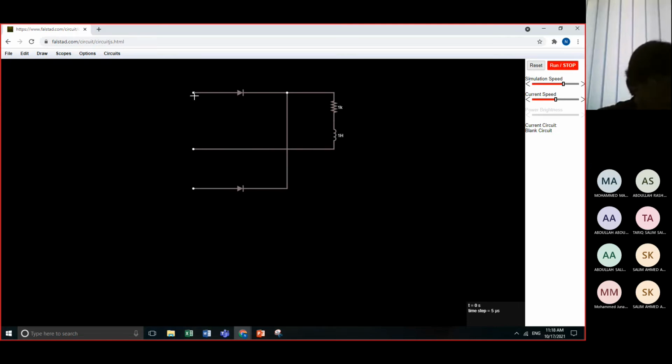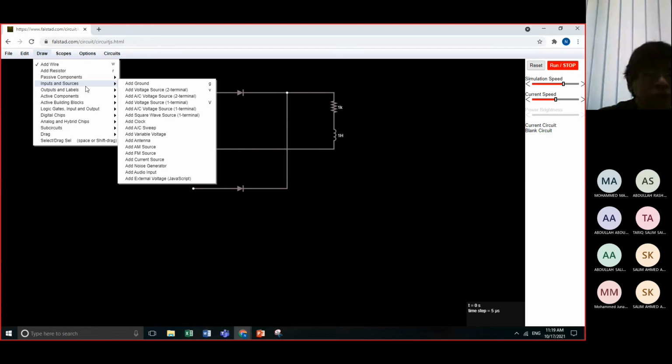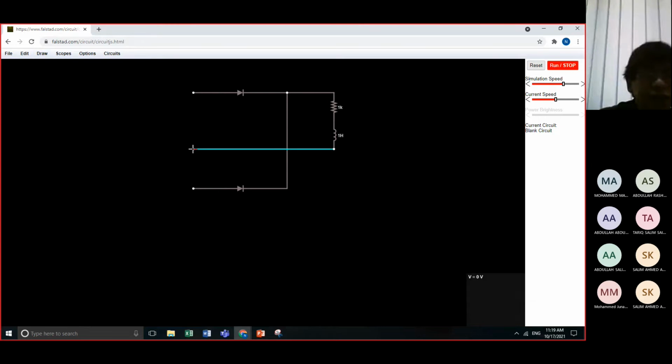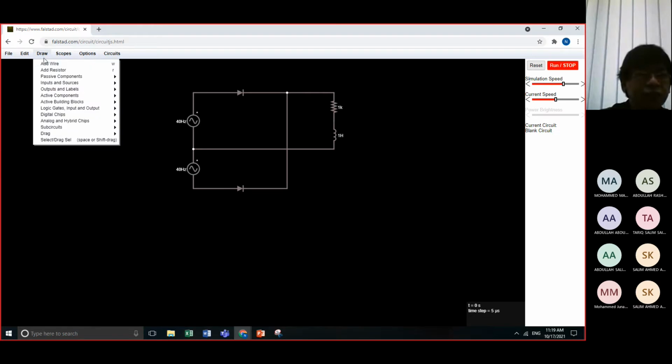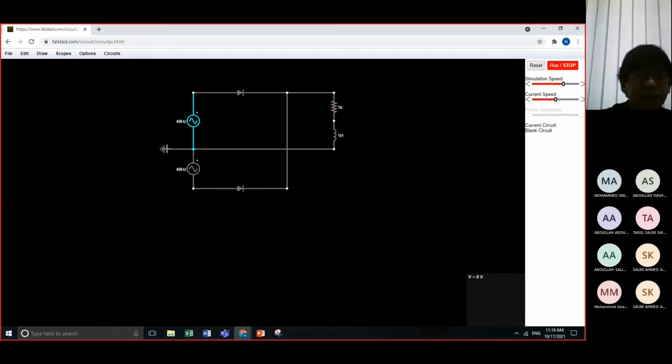Now we will connect the power supply. So we'll go for draw, input sources. Okay, input sources. It is AC, alternating current with two voltage terminals. This one, and then another one for the diode 2. Okay, so we need to include the ground. Don't forget to put a ground here. Add ground. Okay, ground like this.